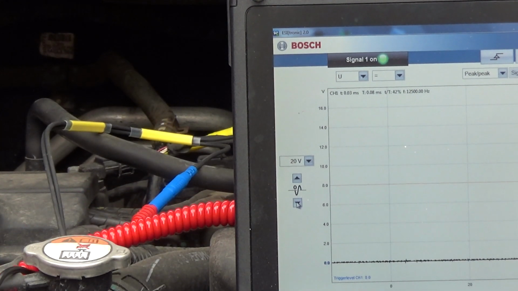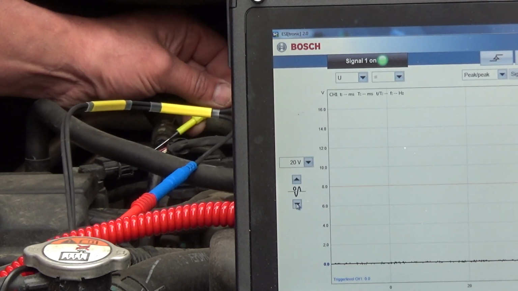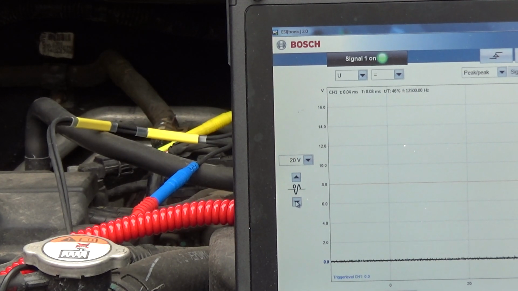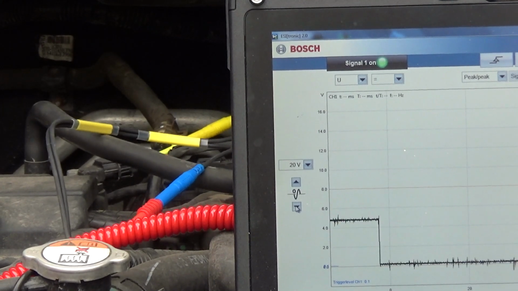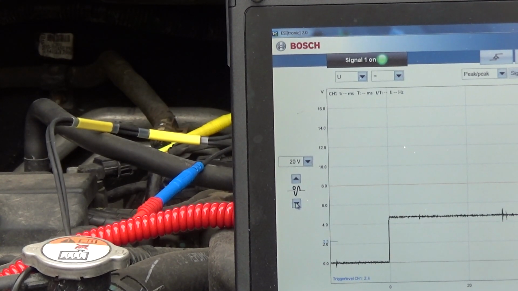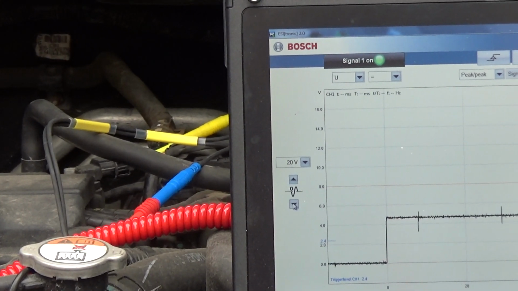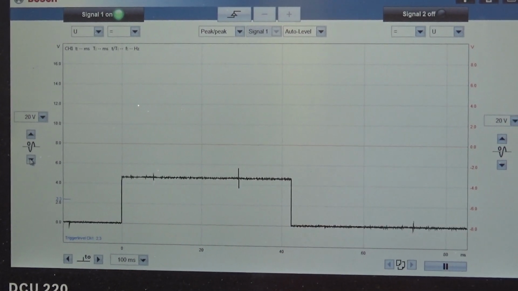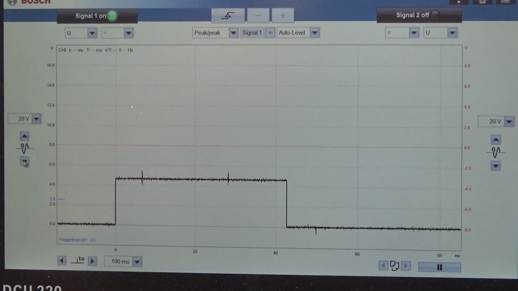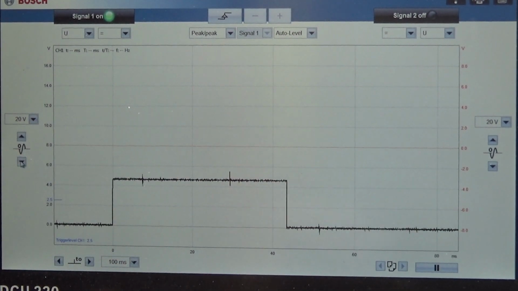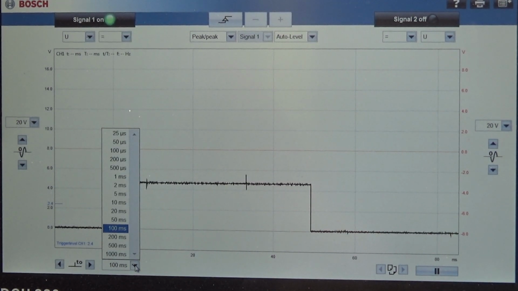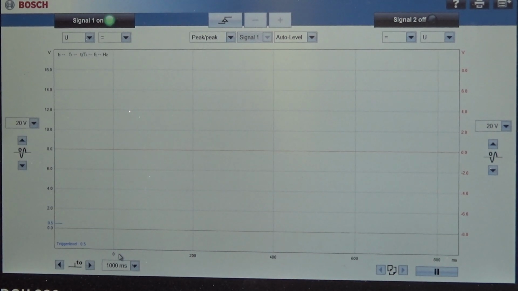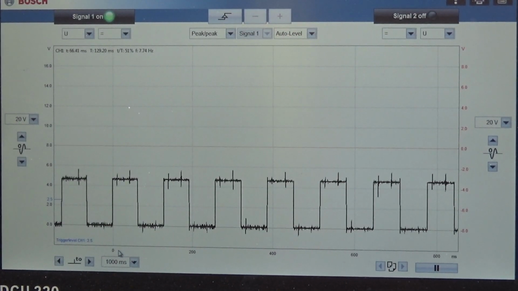So now, if we go back to the middle wire, which was the red one, the signal wire, and we start the vehicle, we should see a square wave on that. So there's our cam signal. If you look on the bottom here, it shows us 100 milliseconds time. I'm just going to increase that so we can see a bigger signal, to a total of 1 second on the screen. And there's our cam signal.